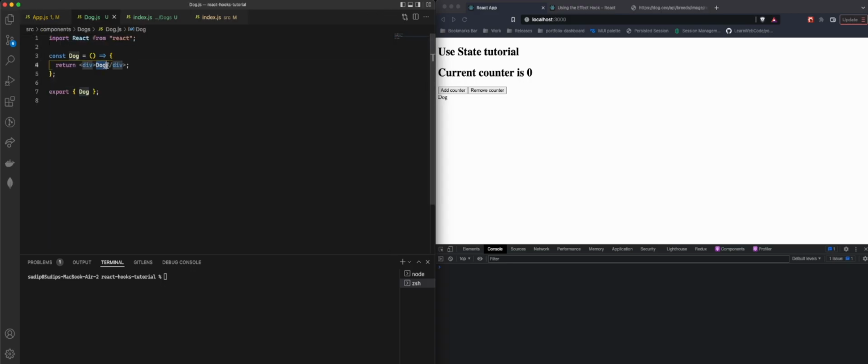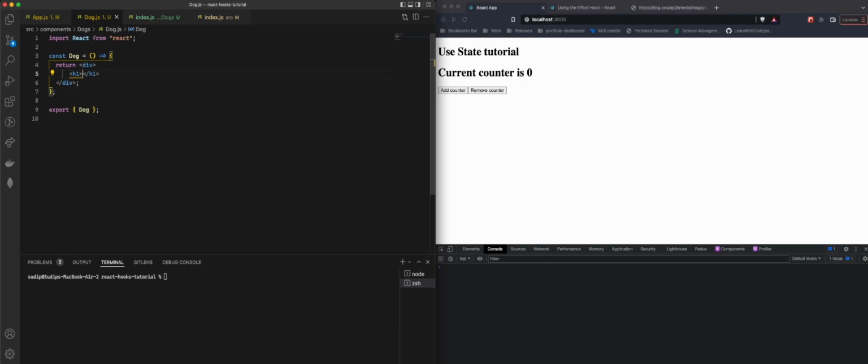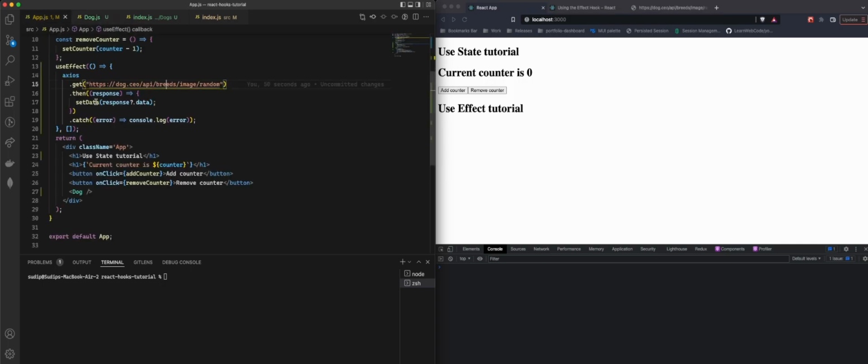Over here, I want to get rid of this, and I want to do h1, and I will say useEffect tutorial. That way you know what code goes where. Also, because the whole purpose of this component is to display the dog images, right now we don't have that image, because all of the data related to dog lies on this parent component, which is app.js.